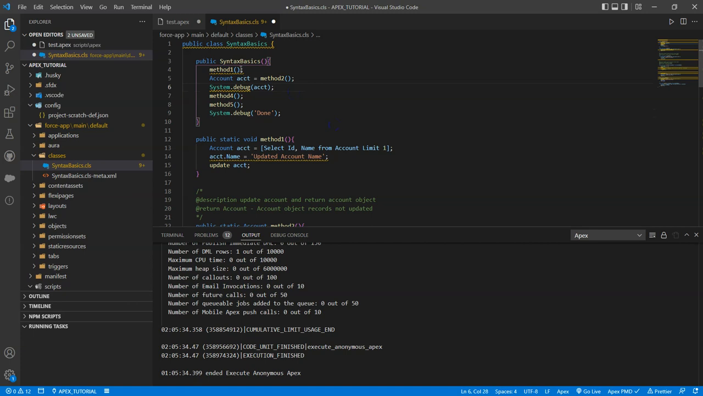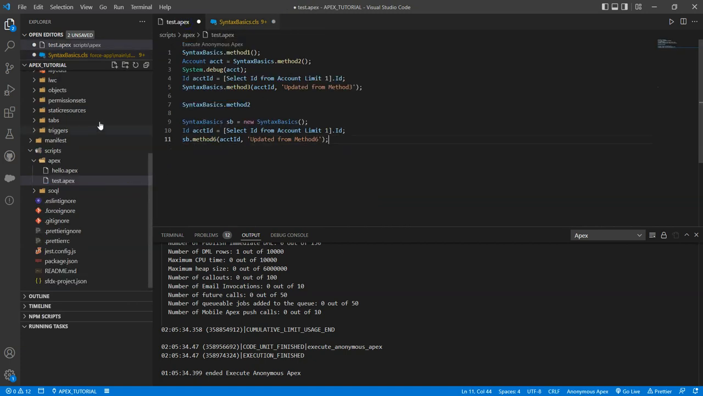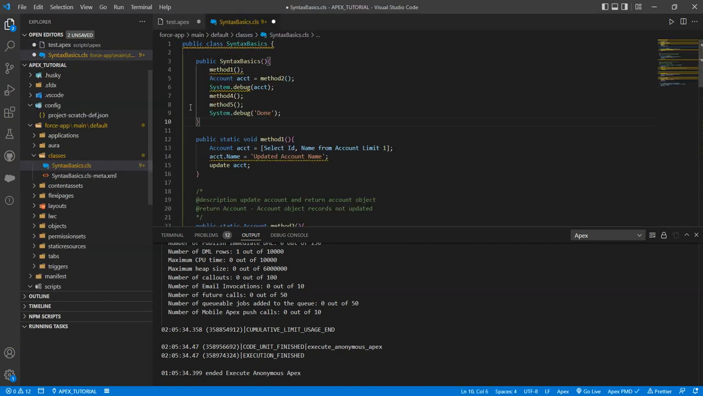So this could be used to run a constructor. So right away, when we did, as an example for this test Apex, when we ran syntax basics and then new syntax basics, we instantiated the syntax basics SB, and then this would run this constructor.